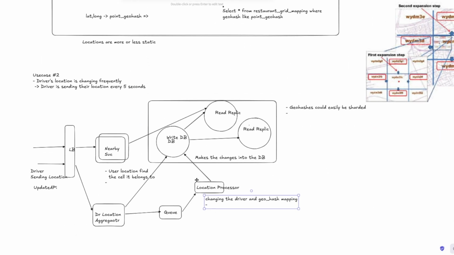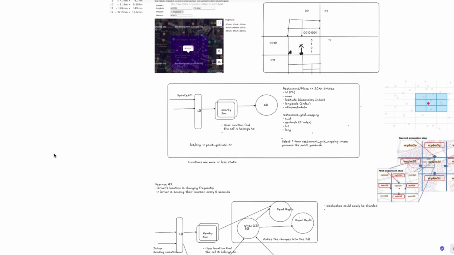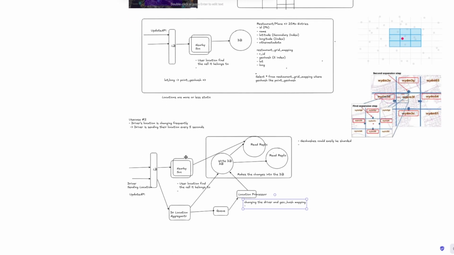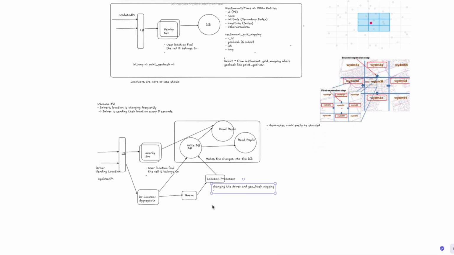There could be a lot more optimization that could be done here. The idea here was to explain how geohashes work and how we can scale it or deal with the geo kind of data, the map data, on simple databases, right? Yeah, so that's about it. There could be a lot more optimization in the location processor, how it happens, and all of those things.